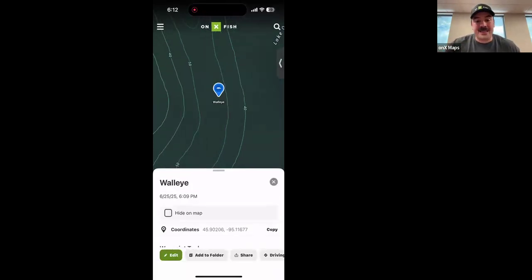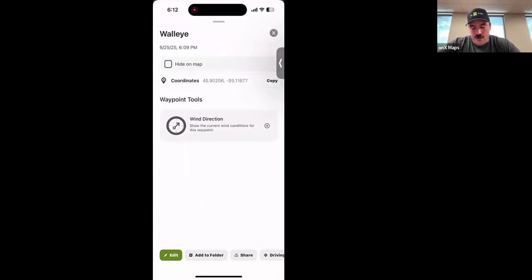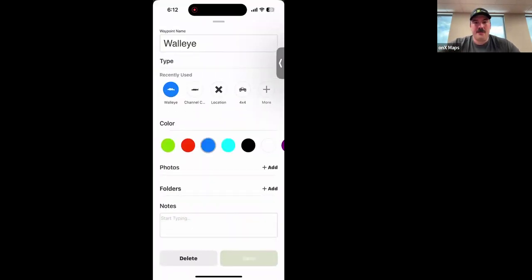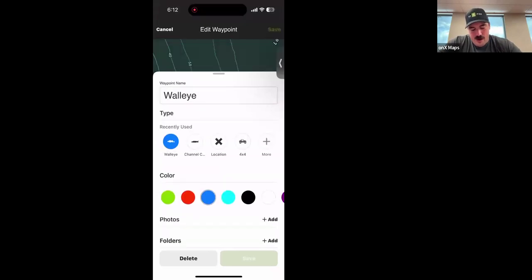So now this waypoint means something to me. Walleye, great. I've got it color coded. Maybe blue is just my, maybe I'm doing it by month. Maybe that's my June spots are always blue so that in future years I can look at it. You can go in and add notes if you want. You can take pictures and add them in there, which is a fun way to look back. If I hit edit, I can still go in here and make changes after the fact. I could add pictures of Joel after he caught that big 10-pound walleye he's been after, whatever you want.